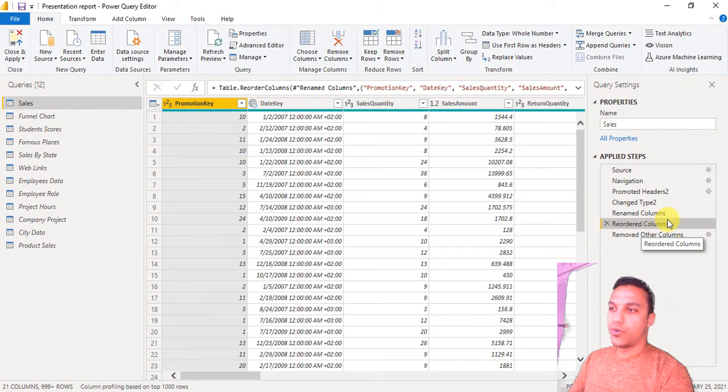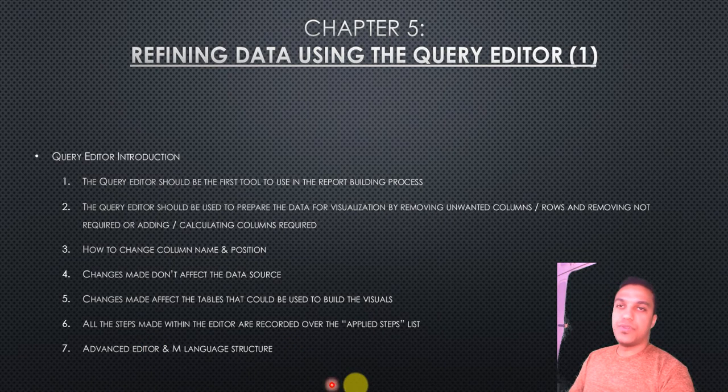So it says here reorder columns, which is pretty much self-explanatory, meaning that I have reordered the columns or changed the order of the columns. And here I renamed the columns, changed the type of some columns, and promoted headers and so on. Also, you need to understand that all the steps we make are recorded within the Advanced Editor using the M language. To understand what I'm talking about, let's go back to the Query Editor.